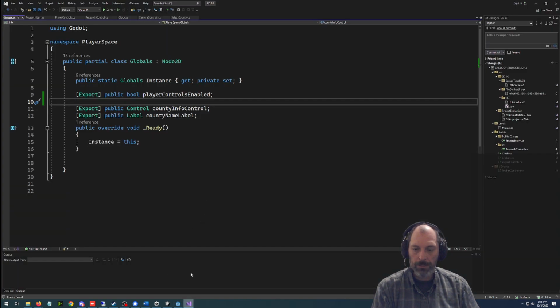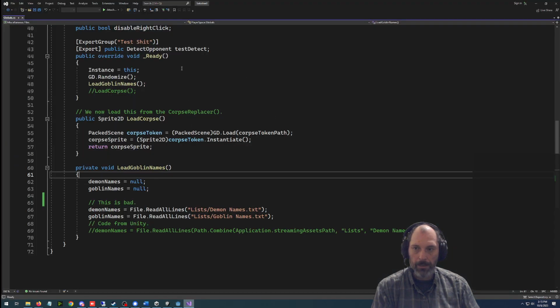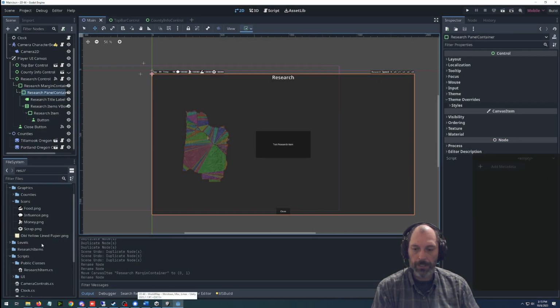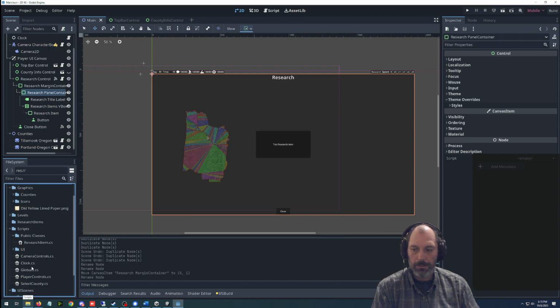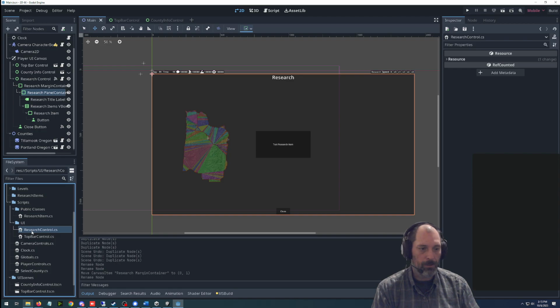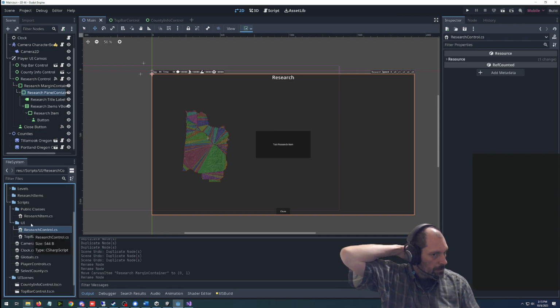And then let's close this so I stop opening it over and over again. I closed the wrong one. That's okay. Let's go open up my scripts. We are going with research. Forgot that I already put a UI folder in here. Let's go with.